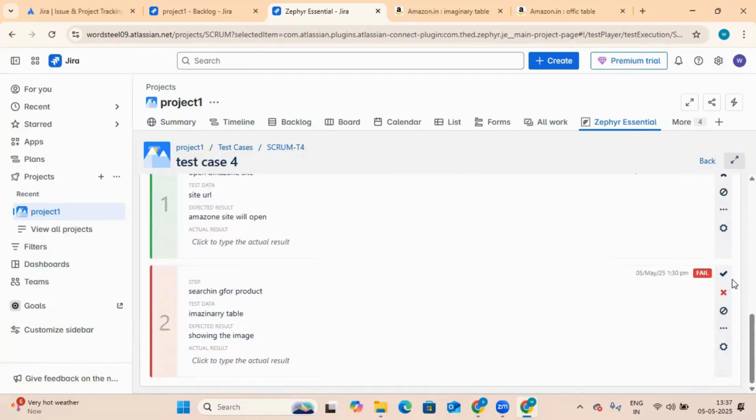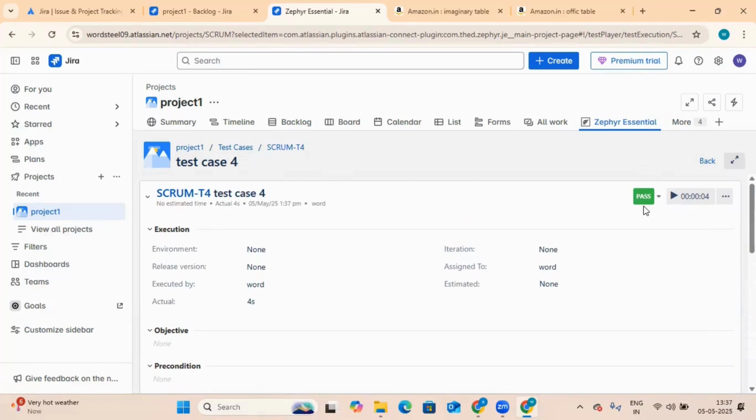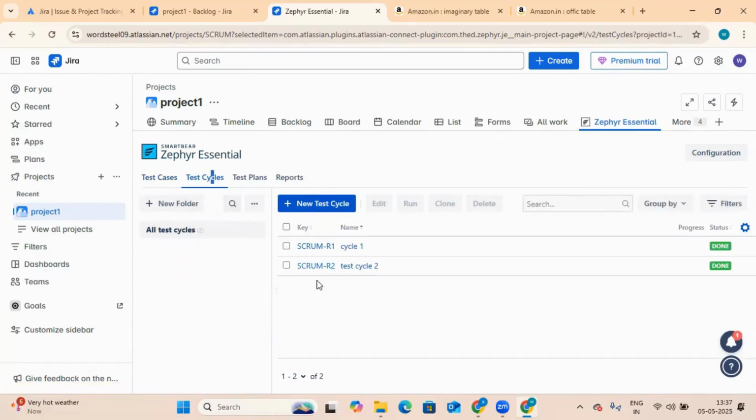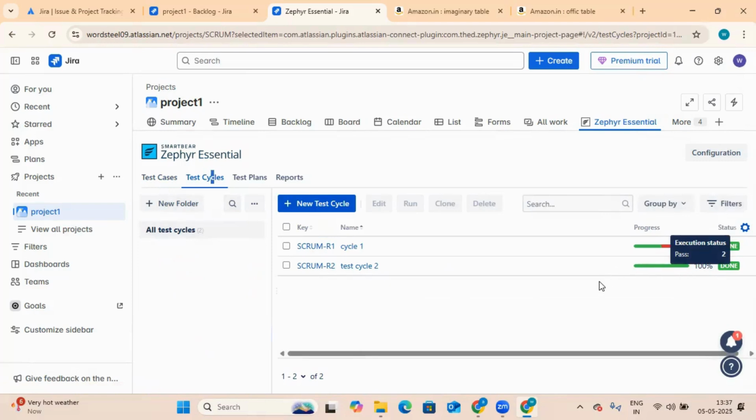Start. If I mark it as pass, it is passed. Now all the test cases have been passed. Now going back to the test cycle, you can see it is 100% passed. So in this way we are doing the testing inside this. This is the basic thing which generally no one will tell you. I have told you so that you will be aware of these things.